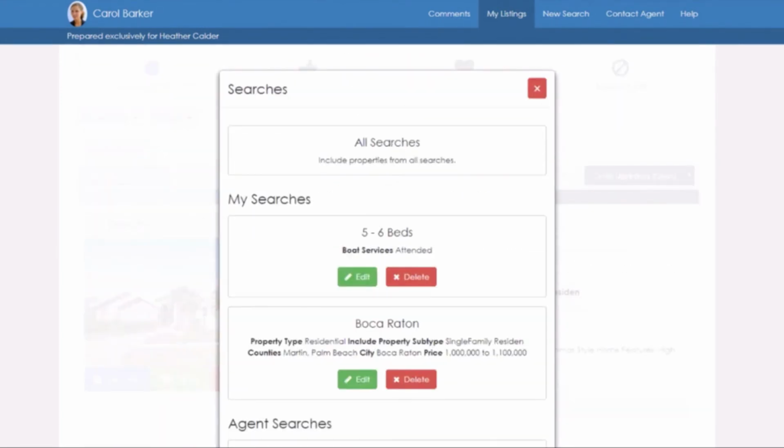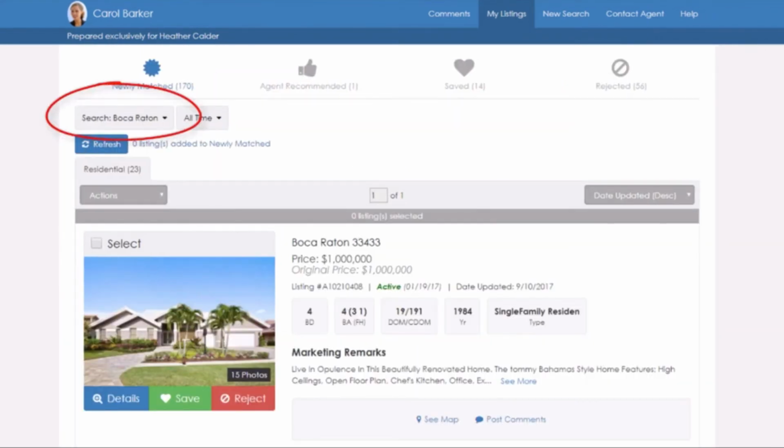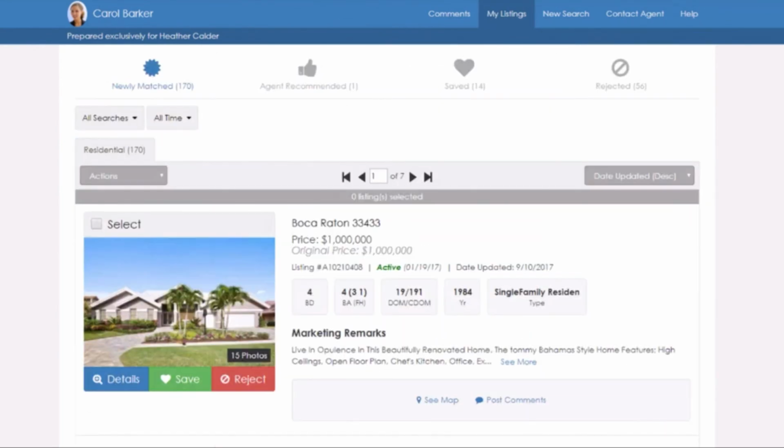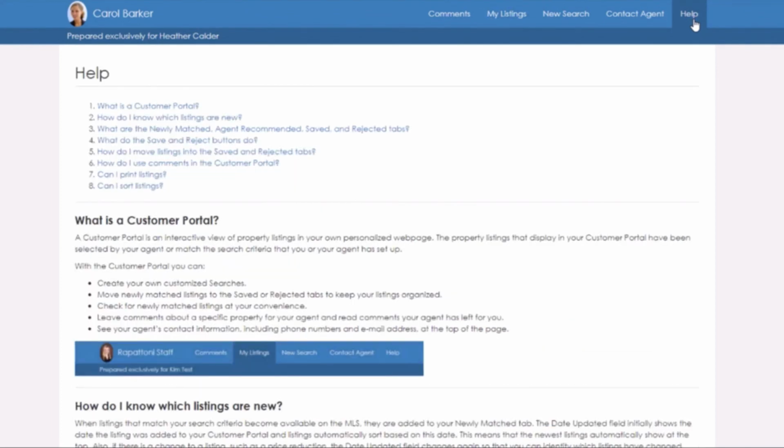Selecting a specific search will display only results matching that search's criteria. Select all searches to see matching listings from all searches, including those set up by your agent. Last but not least, the Help option provides step-by-step instructions to help you get the most from this powerful property search management tool.